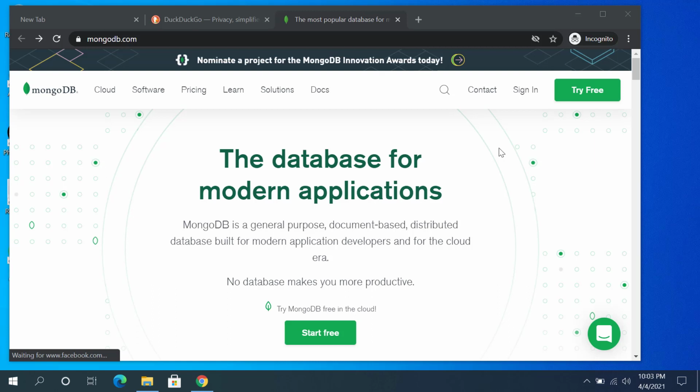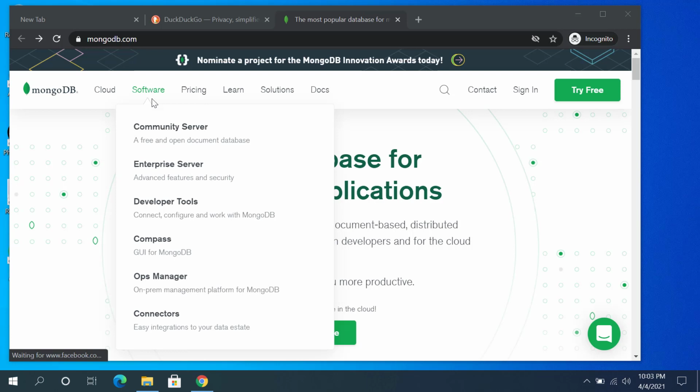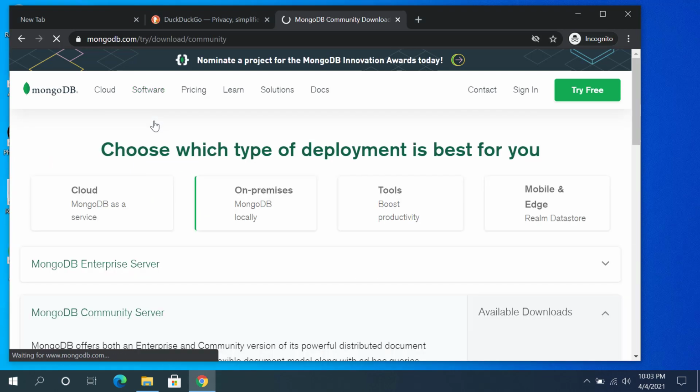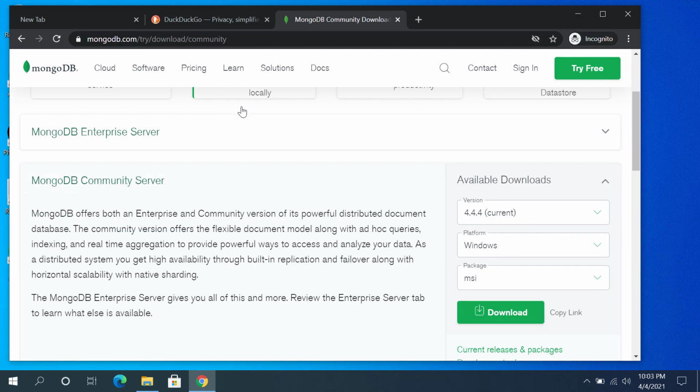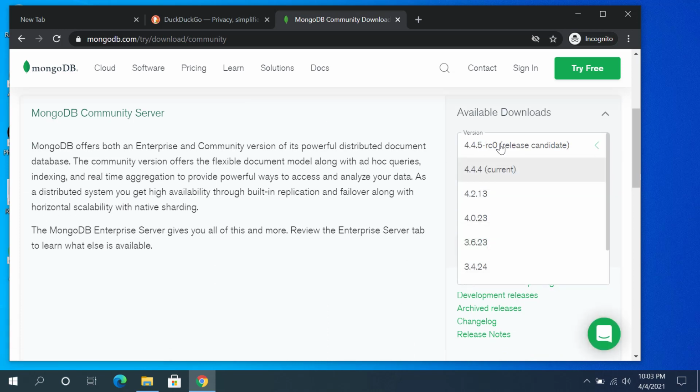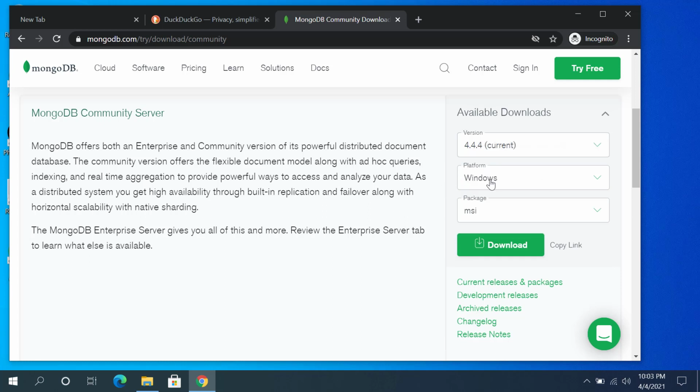Hello again. Now we'll be setting up MongoDB, which we'll be using as our backend database. And to do that, we visit mongodb.com and then go to Softwares, Community Server. Currently, this is the latest stable version, so we're going to stick with that. The platform is definitely Windows because this is a Windows project, and we want the MSI installer package. So we'll click download, but I've already done that just to save us time.